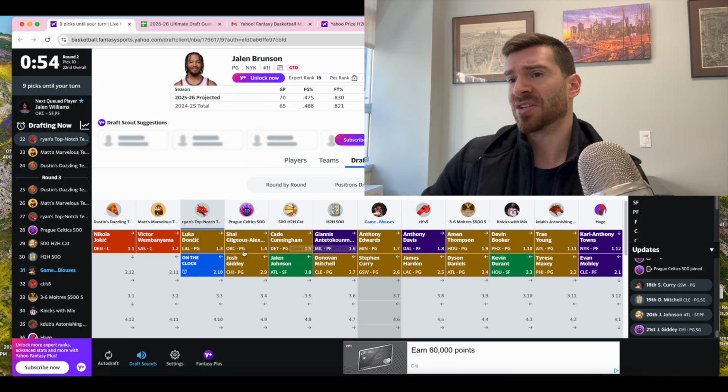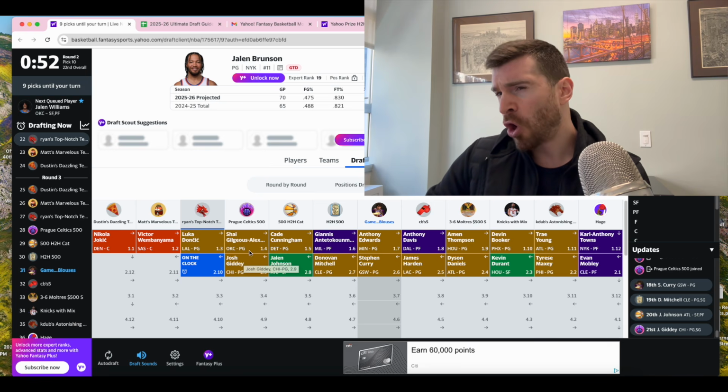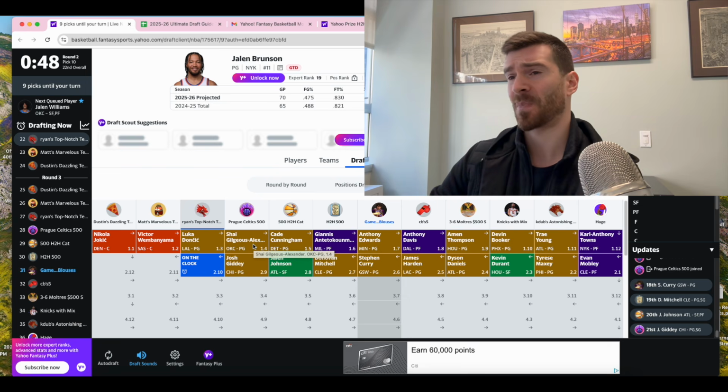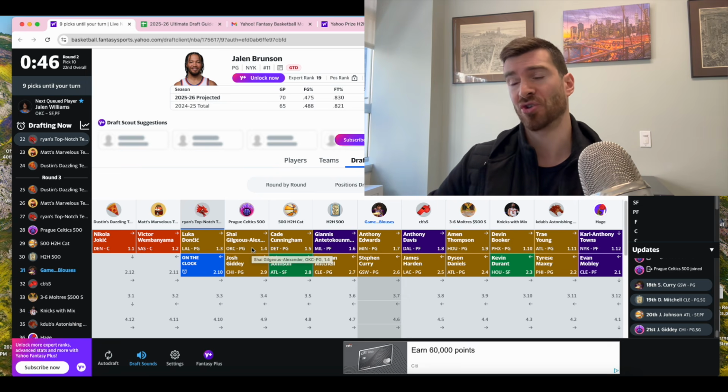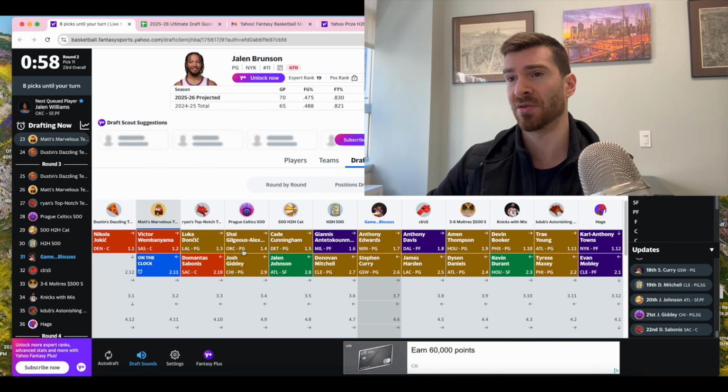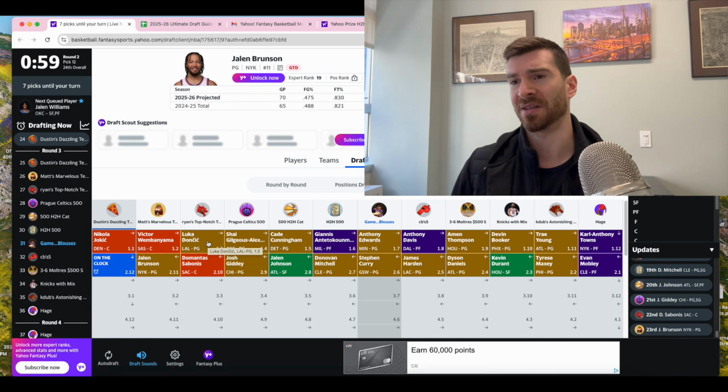All right, SGA and Josh Giddey. That's a really good, strong build where you're getting just powerful stats in Giddey. Giddey could be like a quasi-walking triple-double this year. We could be 20, 10, and 10 with 1.5 steals. I think that's really good for steals across the board here, too. Luka and Domantas Sabonis is a really good matchup, too.